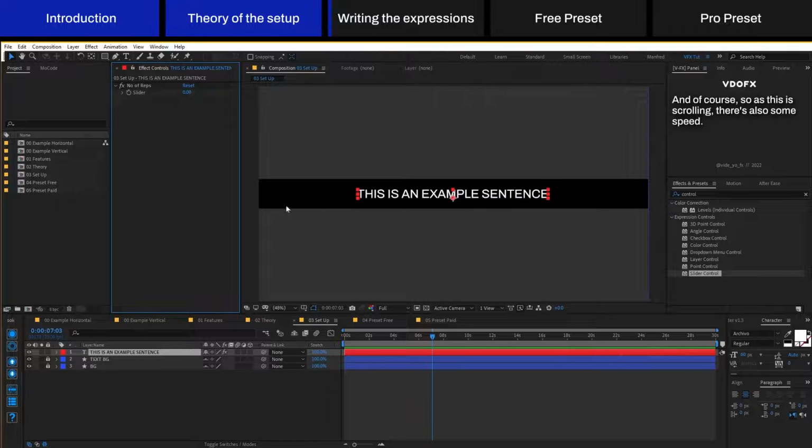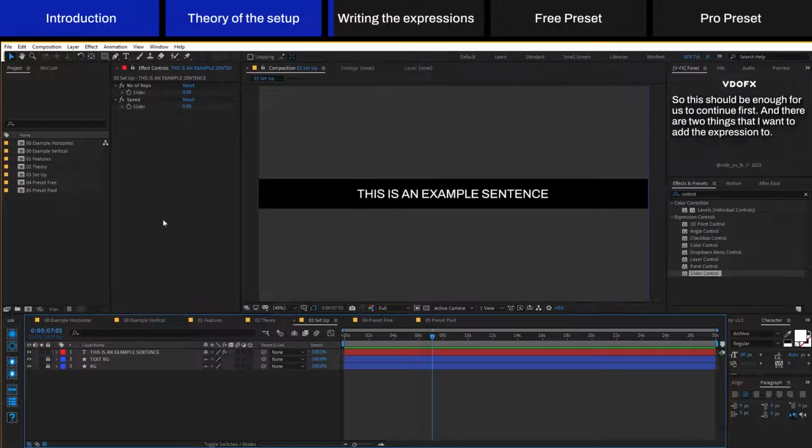And of course, as this is scrolling, there is also some speed. So we are going to add another slider control, and we're going to name this speed. And I think this is enough for now. We're going to create a few more things later. So this should be enough for us to continue first.